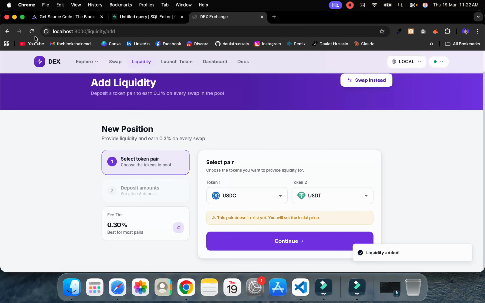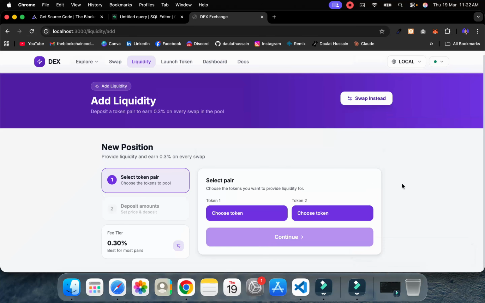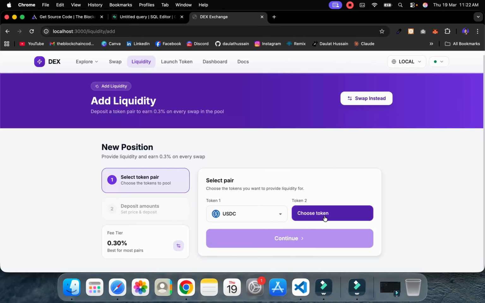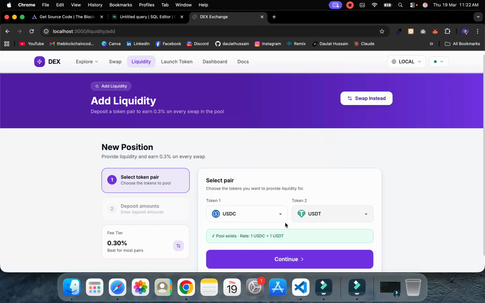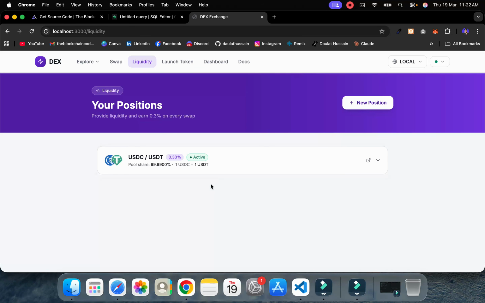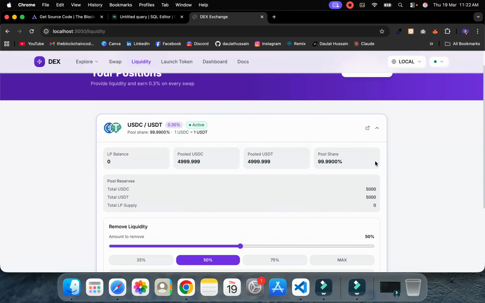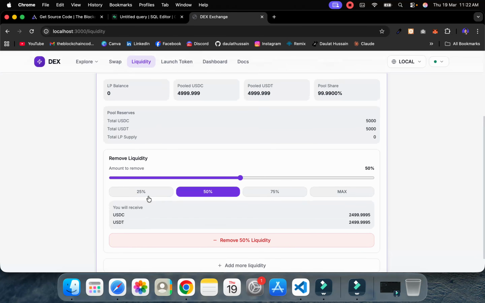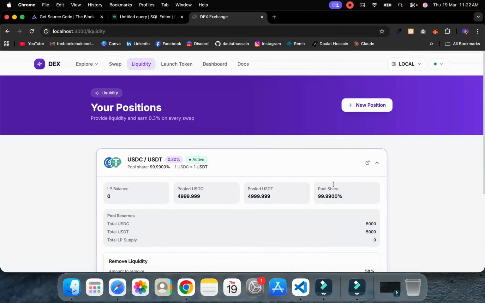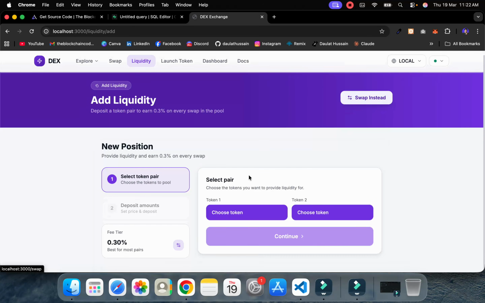If you give a reload, you will find the liquidity added. If you select the same pair, you will see the liquidity is added. Or you can simply come back to the liquidity model and you will find the liquidity is there. You can open it up and you can simply revoke the liquidity or increase the liquidity. That's all you can do. So let's create a couple of pools. I'll come back here.